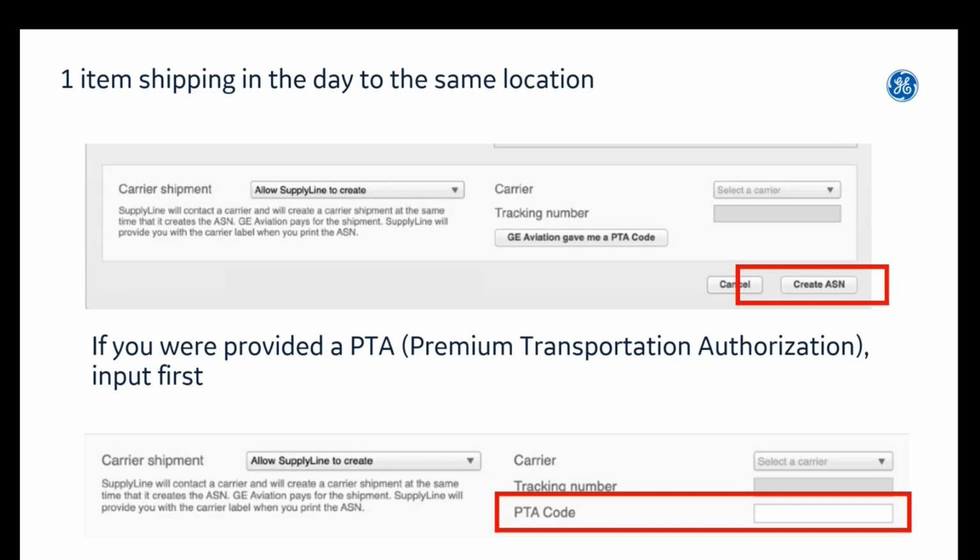This PTA code will vary, it will change by supplier, it will change by week, so they're not evergreen. If you're given one, you should be working with buyers and GE fulfillment and everyone. They've given you that information, and you should know that you're being asked to expedite this material, because you're not only expediting it and shipping, you're probably also expediting it in your manufacturing process. So this is where that PTA code goes, and again, you would input that, click Create ASN, and it will give you the same labels.